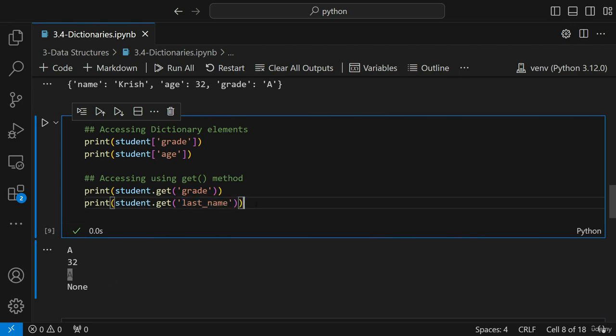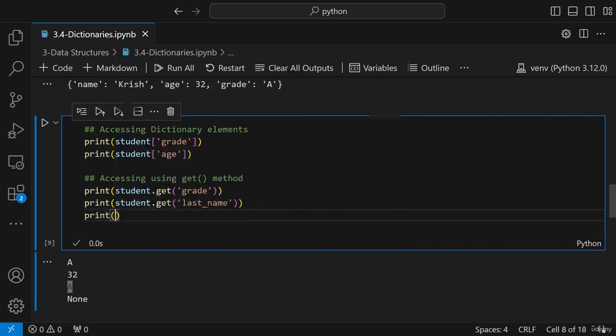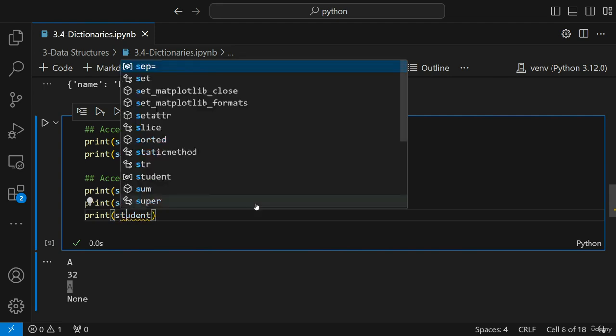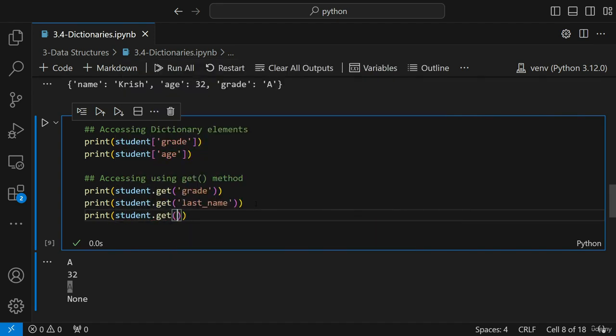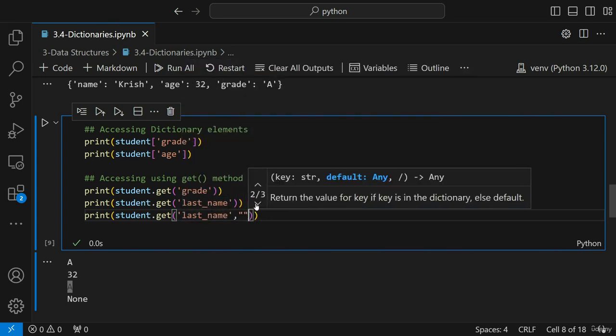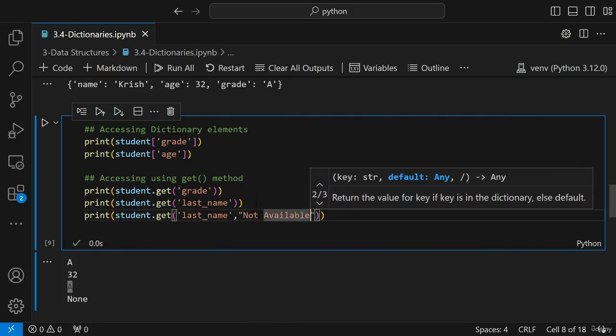Now let's say that if I don't find any key, I want to give a default value. For that, I will write print student dot get, and here I'm going to write last underscore name. I know the last_name key is not available, but I will give a default value if it is not available. So I'll write not available.